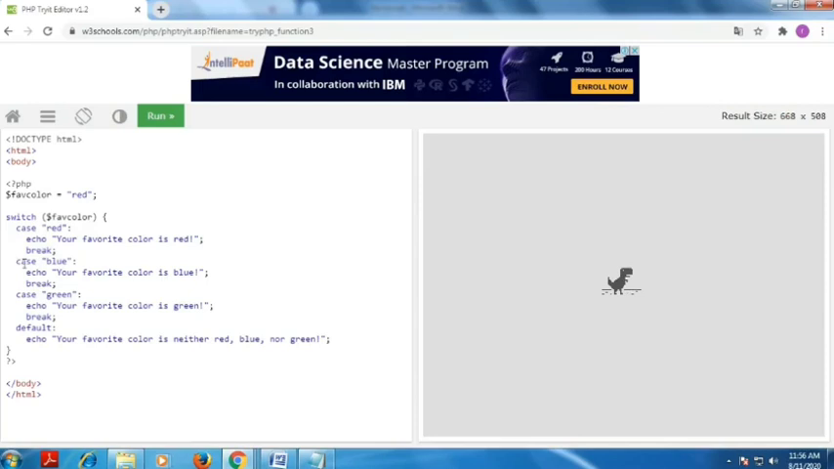Then I go for the next case, declare label 2 as blue. Then I put the statement echo your favorite color is blue. Then I put the break statement. This case label 2 is over. Then I write one more case, case green. Then I write the statement your favorite color is green. Then the break, the case green, that is label 3, is over.